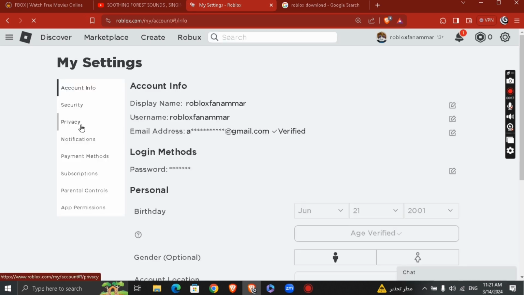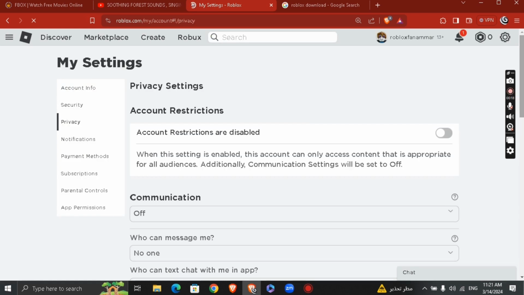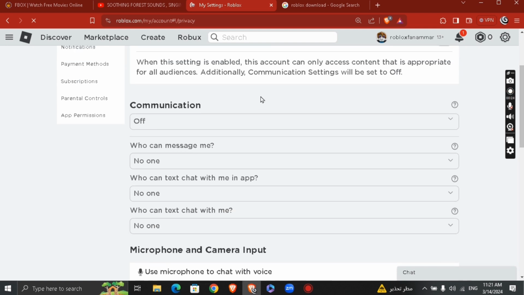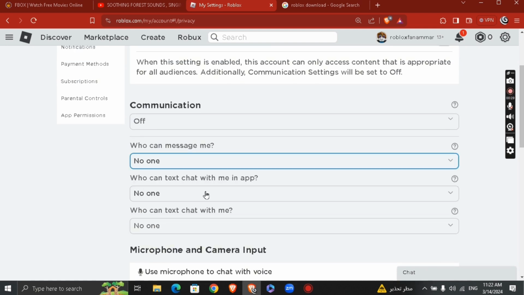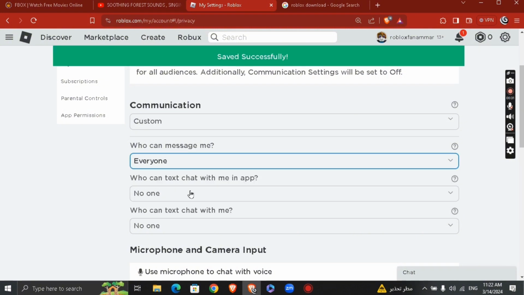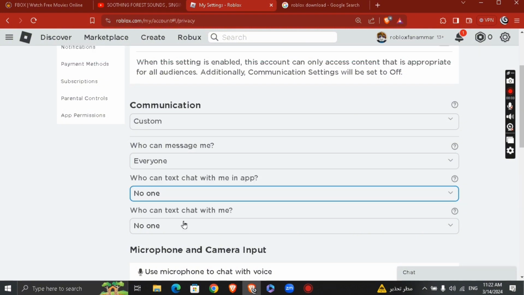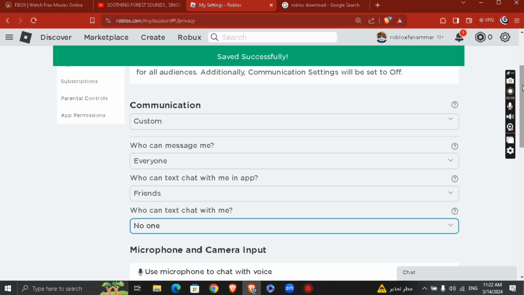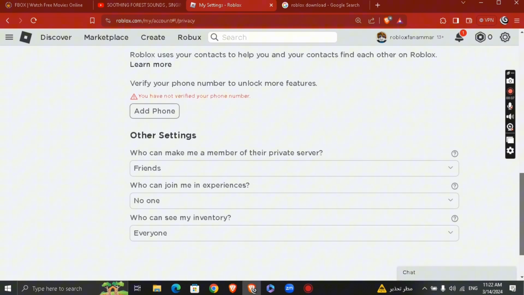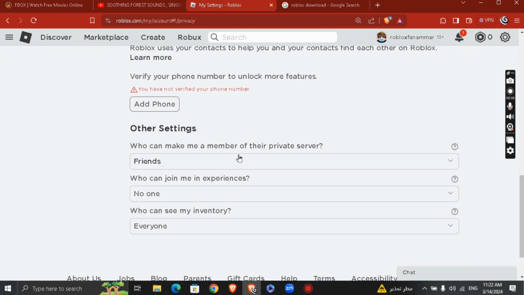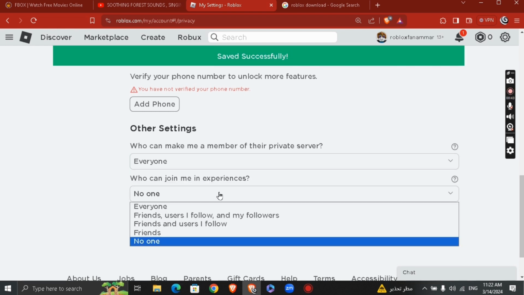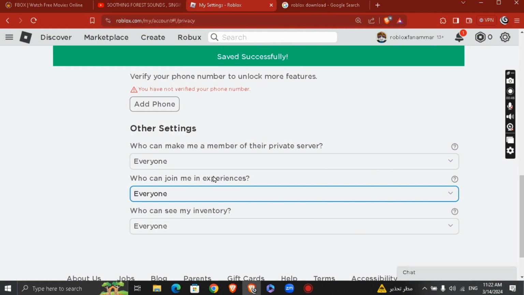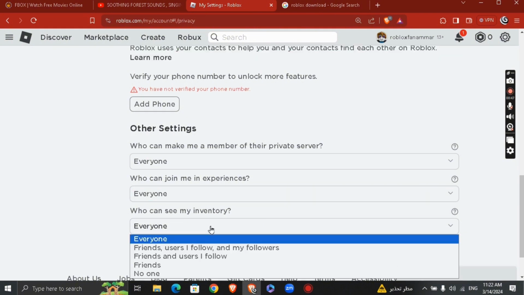In the privacy, I'm going to double check if the communication settings are public. Who can message me? It's everyone. Who can text chat with me: friends. I'm going to make sure that all of my settings are on public, including the private server, and make it everyone. Who can join me in the experience, which is most important, and who can see my inventory: everyone. And that should fix your problem.